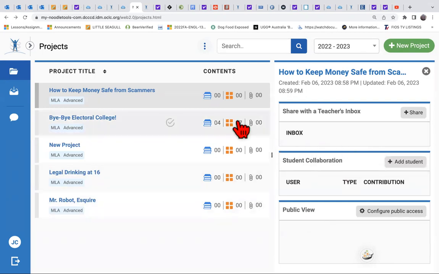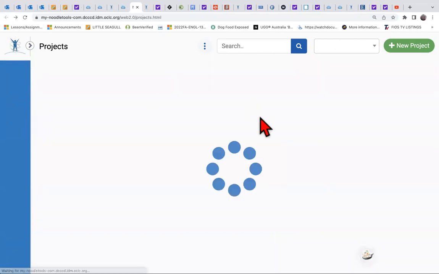So again, once you do this, and you can change the wording up, just go ahead and go back to your project and share it with me.